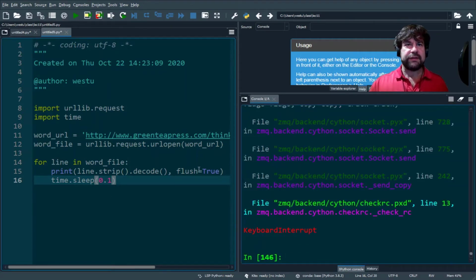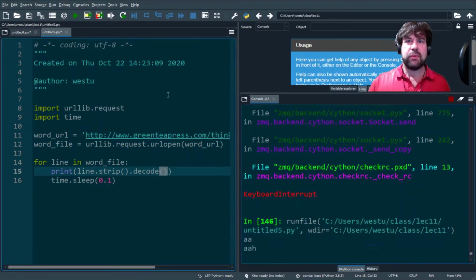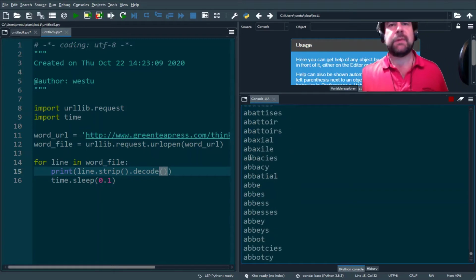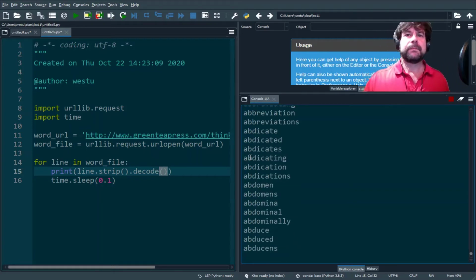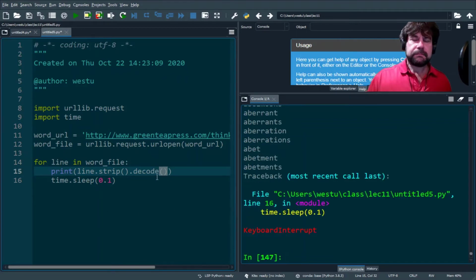Just one more thing. Let's take out this flush equals True. And what I want you to notice is that this is much less smooth. You see how it kind of starts and stops? That's because it's bursting out multiple lines at the same time, and not going smoothly one line at a time.